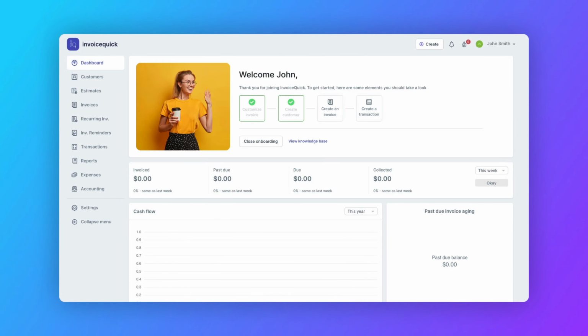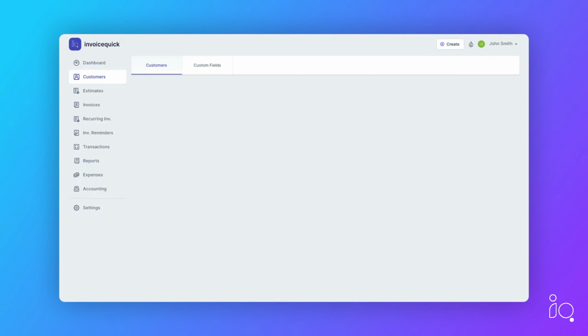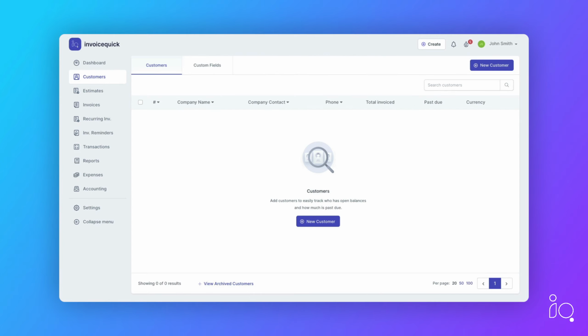Okay, so let's make a customer. First, we're going to click on the Customers tab, and since this is a new account, you don't see a customer here. But from here, you can click on Create New Customer here, or from any page on InvoiceQuick, click the shortcut menu and just click on Customer.